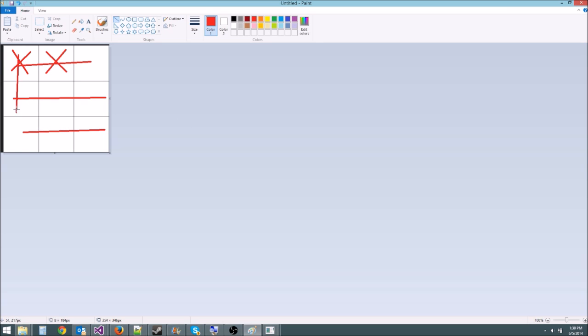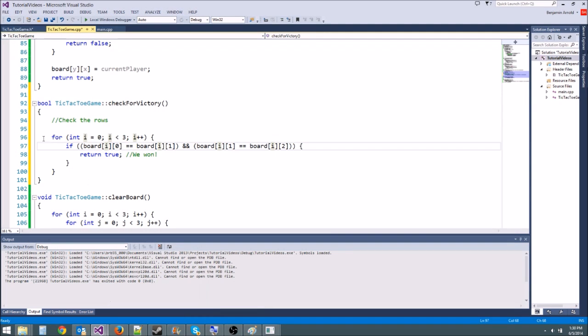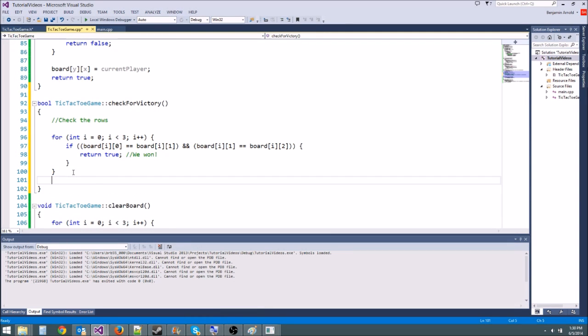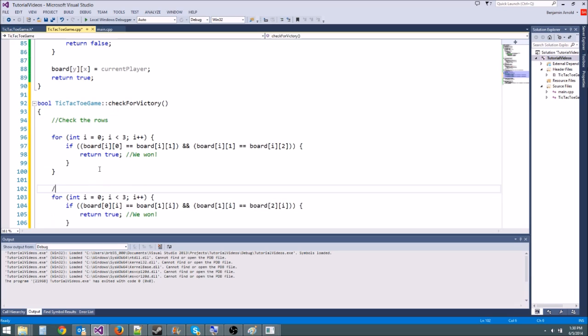Now we need to check columns, so top down. It's basically the same thing. We just reverse the coordinates. It's going to be really easy. We just copy this. Instead of saying I0, I1, I2, we say 0I, 1I, and 2I. Very, very simple. And this is check the columns. And check the rows here.